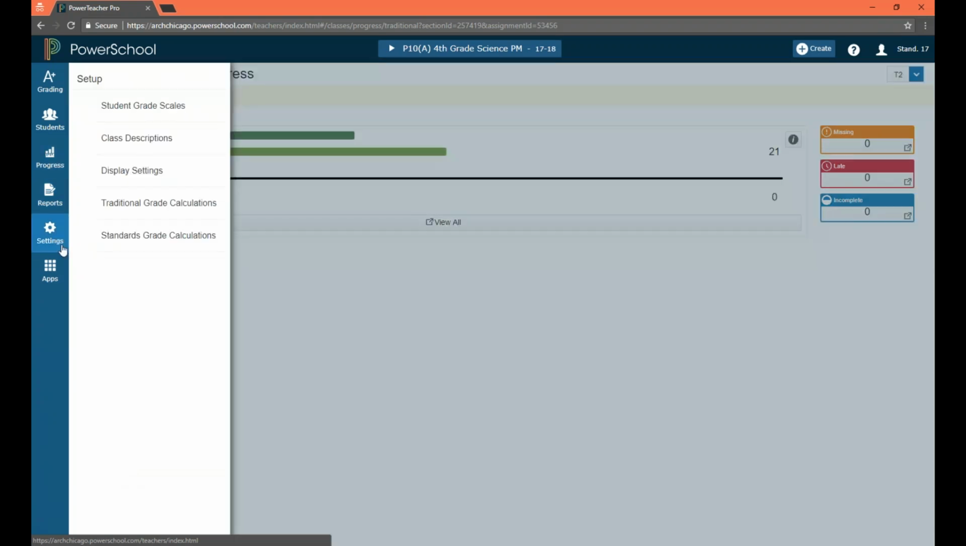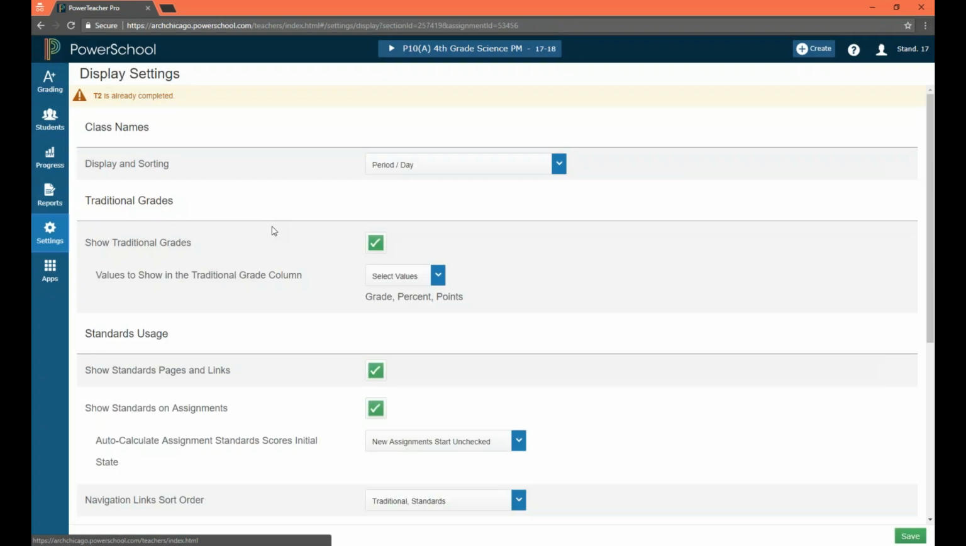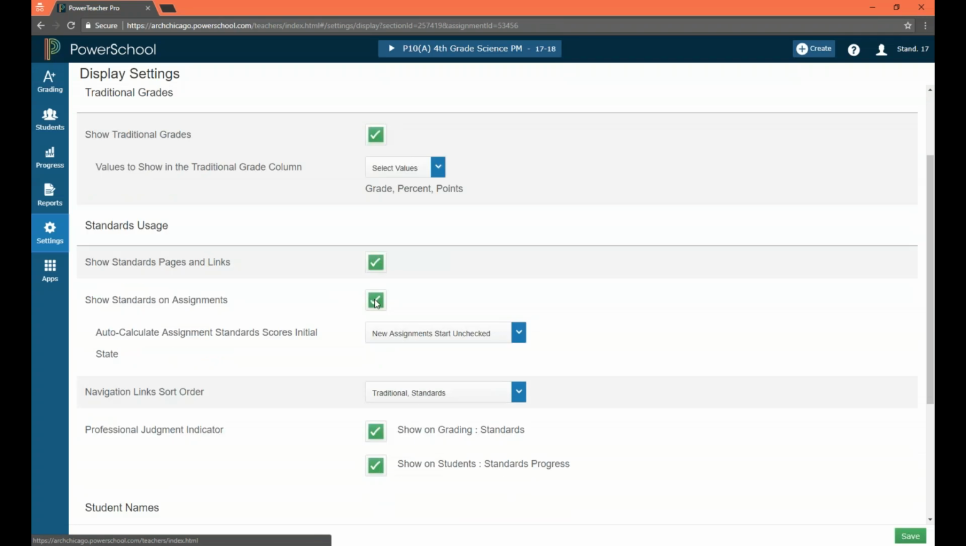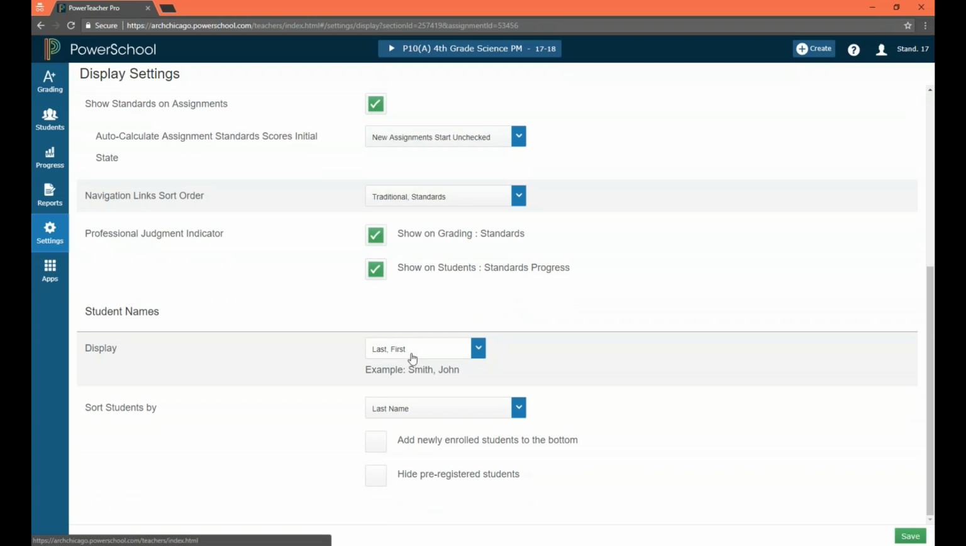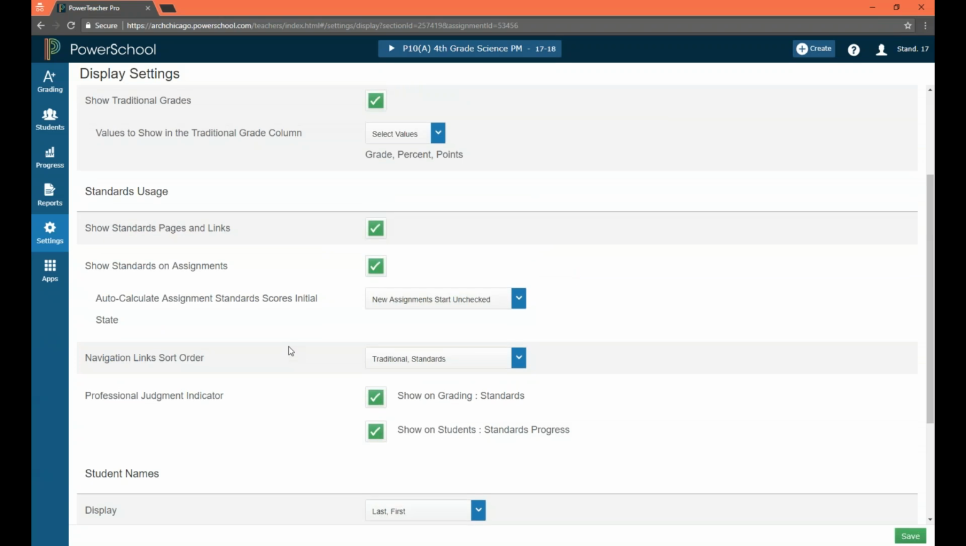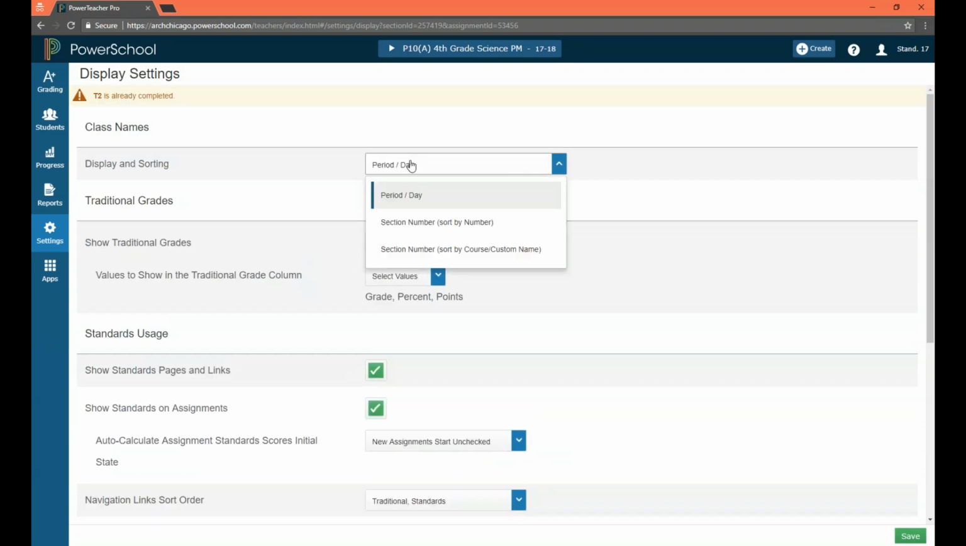There are some settings, and I want to cover these settings really quickly because some teachers might find that the display is different than others. This is where you would come in and change some of that information. You can change the way the student's name shows up. You can change how students are sorted in their gradebook. You can change how the classes are displayed, by period, day, or section number, and that'll show up here.